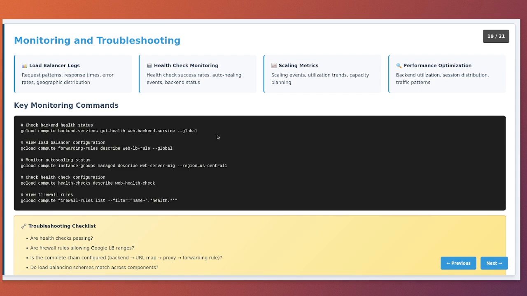Enable logging on your backend services and create dashboards for key metrics. Health check monitoring tells you when backends are having problems. Set up alerts for health check failures so you know immediately when instances become unhealthy. The backend services get-health command is invaluable for real-time troubleshooting.